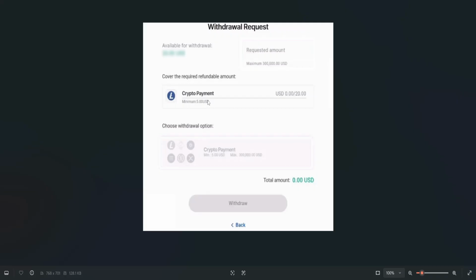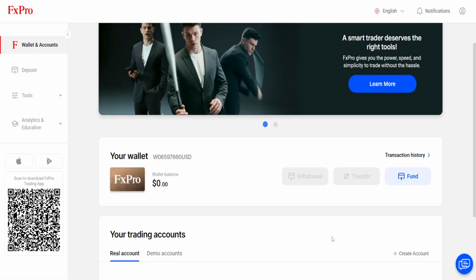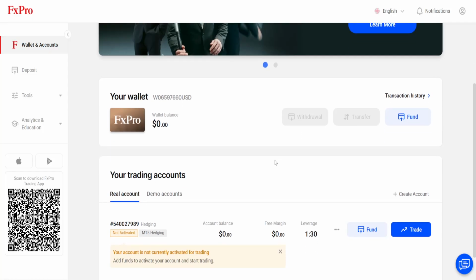For example, you can do crypto payment, and usually you should also be able to use your bank account or debit card. You will choose the method which you want to use and then go through the prompts, click on the withdrawal button, and that is how you withdraw money from FxPro.